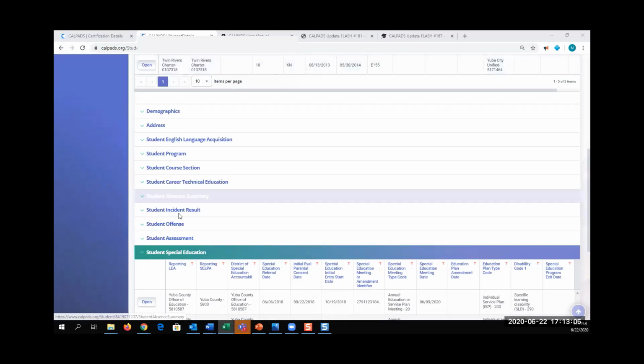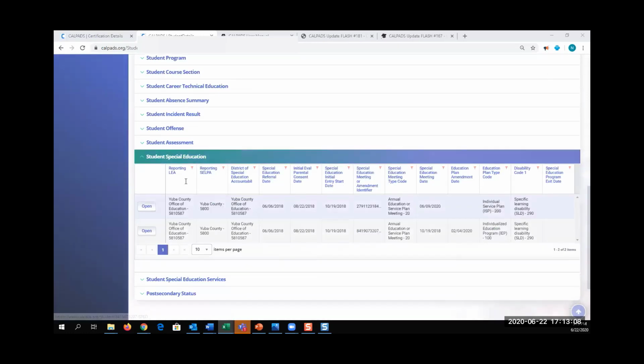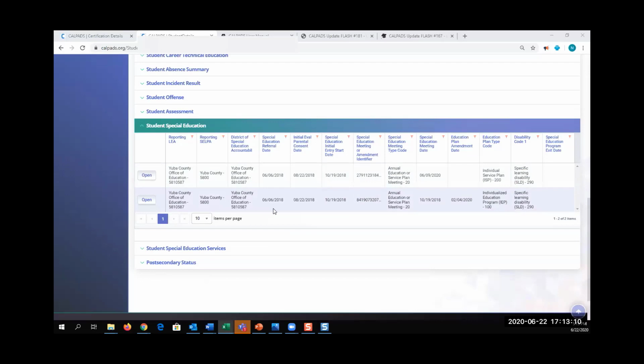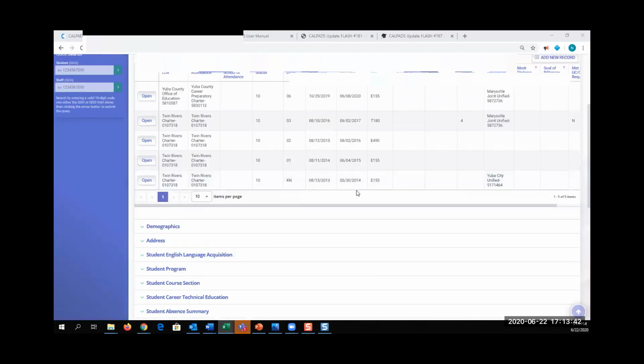And the first thing we're going to do is look at the special education record. Thankfully, the student only has 2 special education records. We can see one is an IEP, so this is not of concern right now, but the other is an ISP 200. So this is the record we're looking at. And we can see that the reporting LEA is Yuba County Office of Education. Okay, and the meeting date is June 9th, 2020. So let's go up and look at the enrollment record.